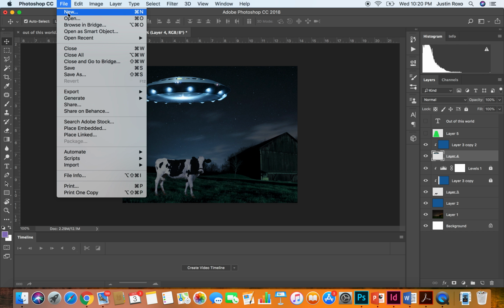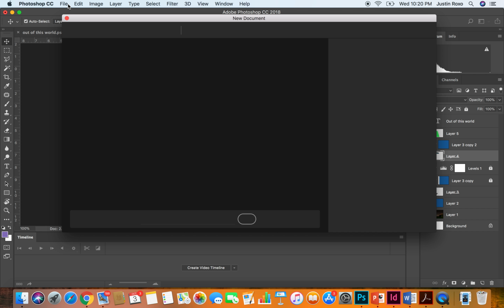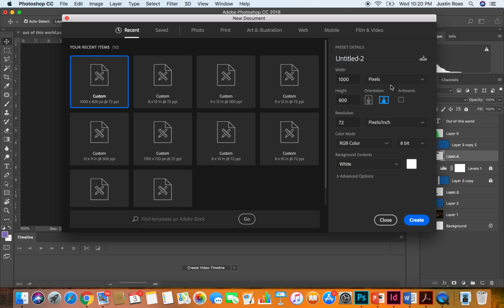To make a brand new document, go to File, New, and make sure that you have pixels selected. Your longest side needs to be 1,000 pixels. The other side, you can choose what size. And resolution really won't matter here because we're actually specifying the pixels, and you'll click Create.